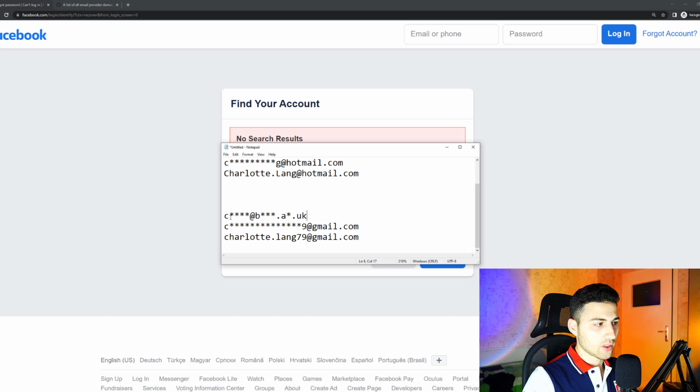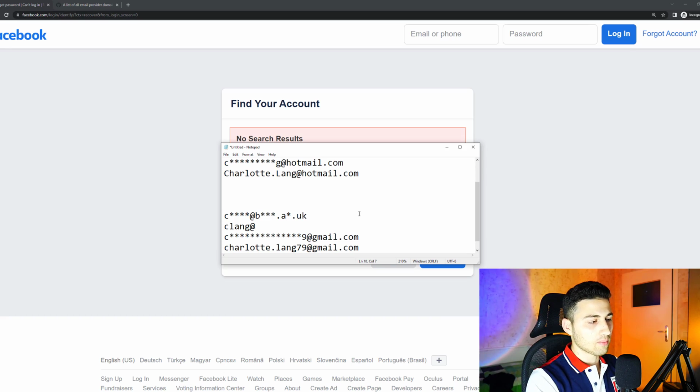Now another email address we can see is c and then @b.a.uk. We have to guess these letters in order for us to get the email address. So I will assume that the C is for Charlotte and then Lang at something. Now the question is, how can we get the domain name? Because this domain name could be either an email provider like gmail.com or hotmail.com or anything, ProtonMail for example, or it could be a business email. And this is the question.